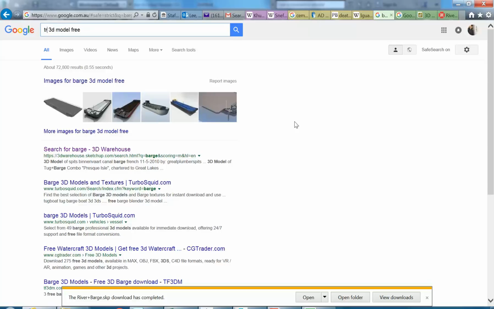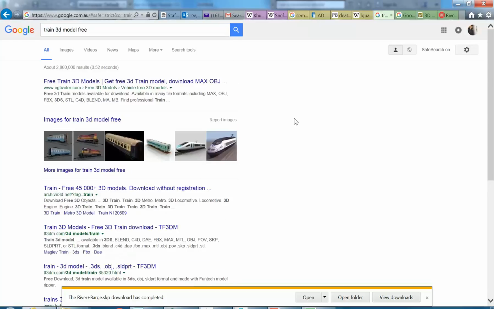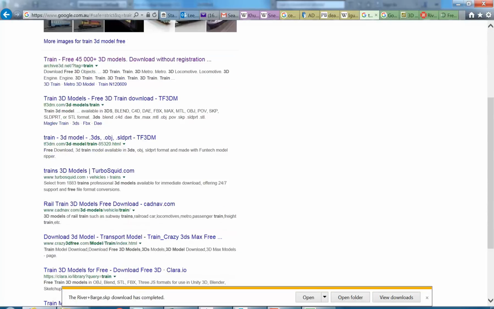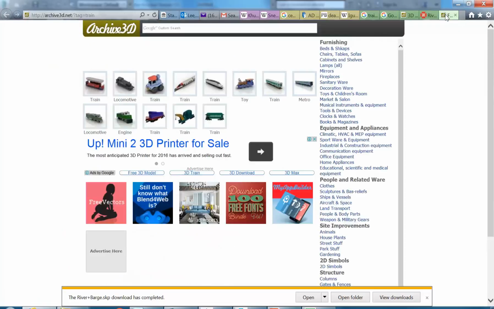Trains, yep, that's a good one. You'll find lots. There are train fanatics, really obsessed people out there who spend their whole life looking at trains, and so it's the same with 3D.